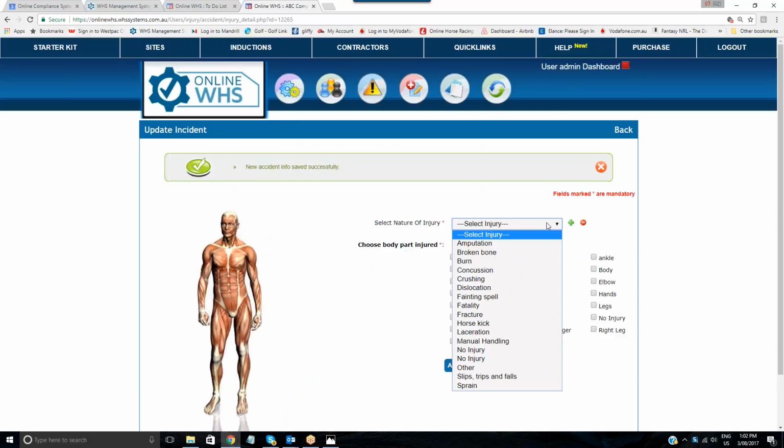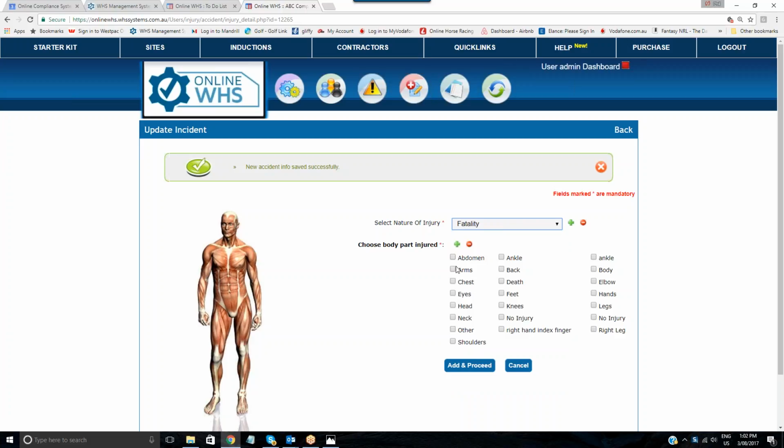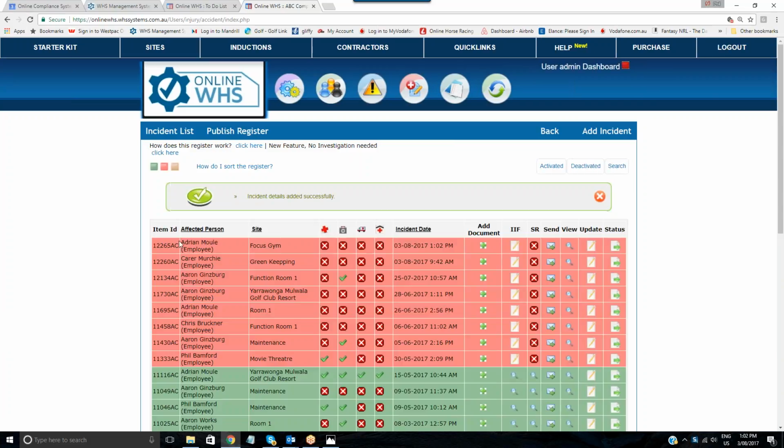They can select injury types. You can add your own injury types in here if you wanted to. You can add body parts, right leg, right arm, left leg, fingers, whatever it may be that you want. So the rest of the form is changeable as well?